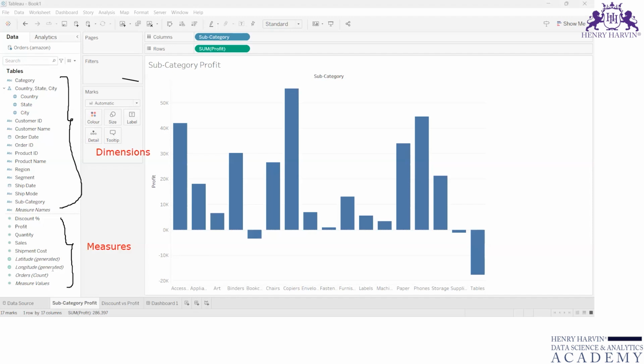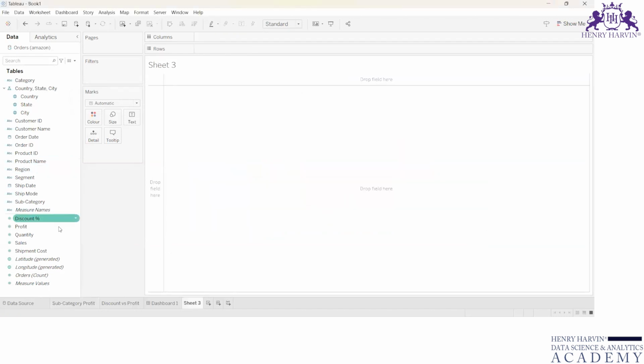Now, is it generating latitude and longitude for the entire Earth? No, it is only generating latitude and longitude for the country, state, and city mentioned in your data set. So suppose you are giving country, state, and city from India, then it will create the latitude and longitude for Indian regions. And when you place latitude, now I create a new worksheet. Here I place latitude, and here I place longitude.